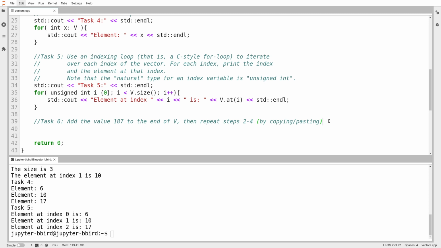I want to demonstrate one more wonderful feature of vectors, which is that they can grow and shrink as I see fit. And so what I want to do here is add another value to the end of my vector. So I'm going to say v.push_back, add the value 187. And so now my vector will have size 4. It should contain 6, 10, 17, 187.